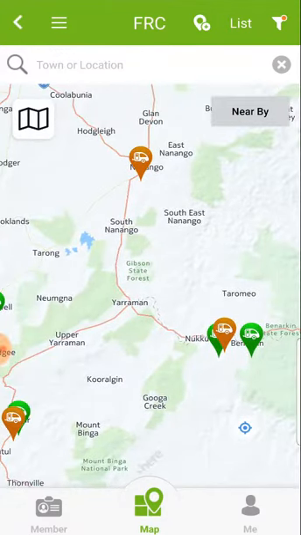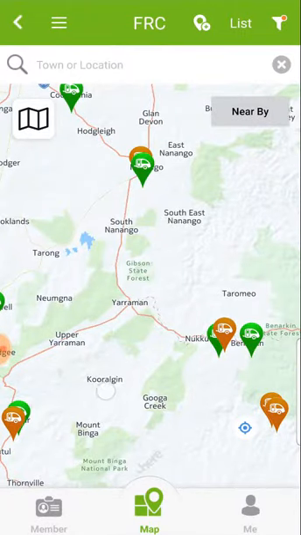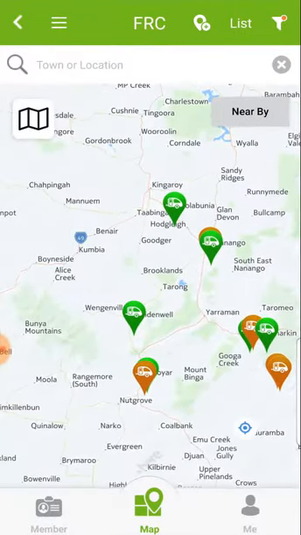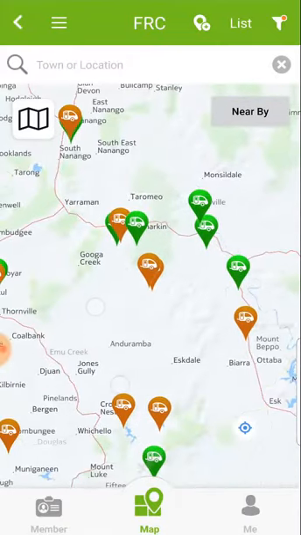If you just wanted a free camp and a campground just with toilets, I would take the tick out of showers and go see filtered sites. Now I've got all the campgrounds and free camps with toilets as well.